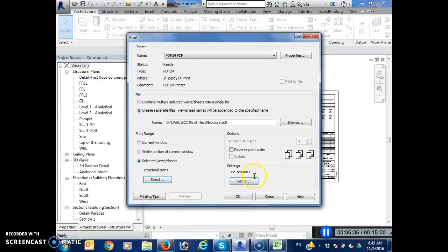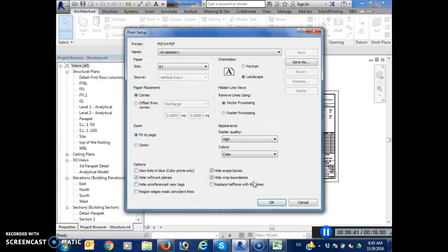And we will come here to set up. One thing that is very important, fit to page. This, we have to take it out. It comes default here, but it makes a lot of problems. All the other sections are printed with the wrong scale.